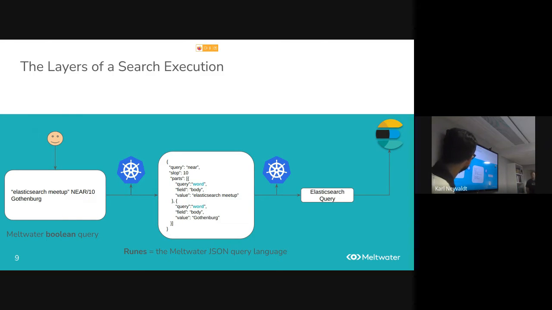Well, in Meltwater, we do have not one, but 2 domain-specific languages where our users write their searches. One is a language called the Boolean language that we expose to our end users directly. And then we have the middle language, which we call the runes language. And that's mostly exposed only to our internal development teams.